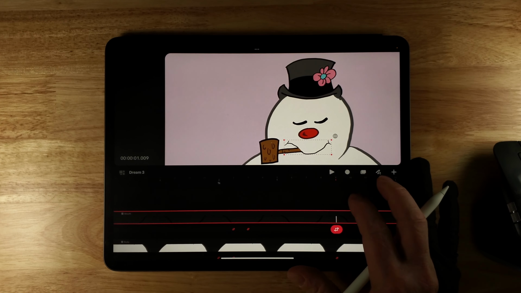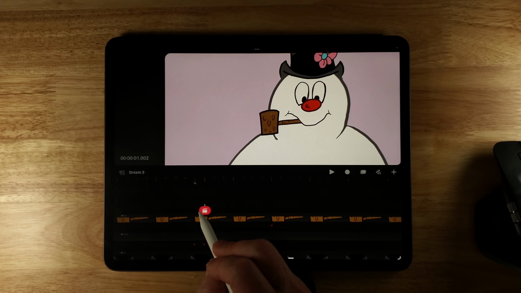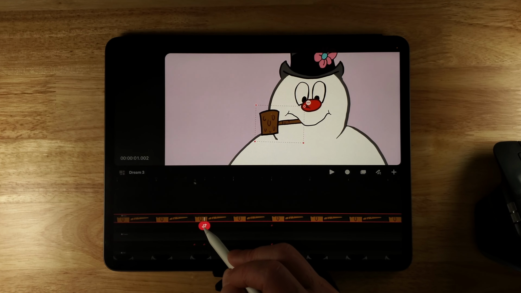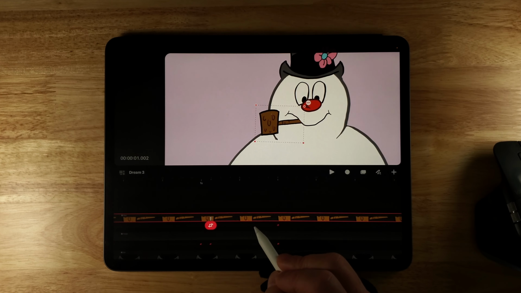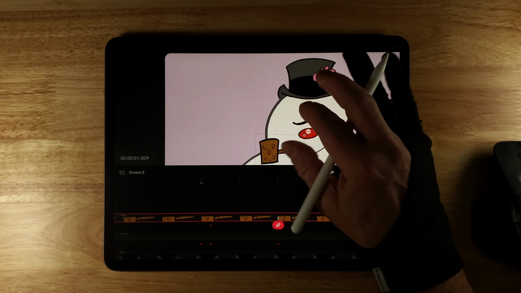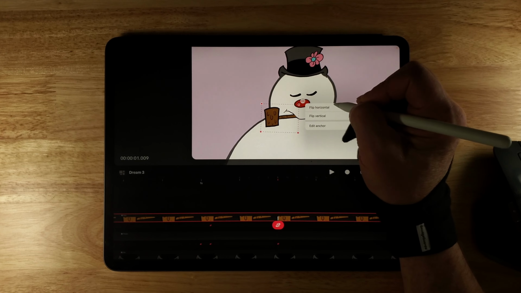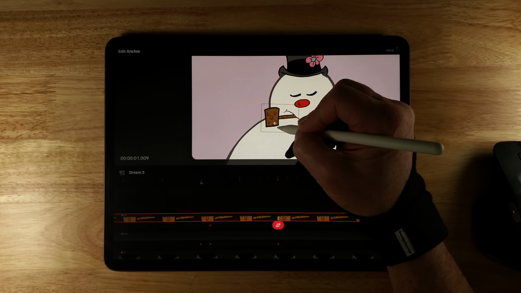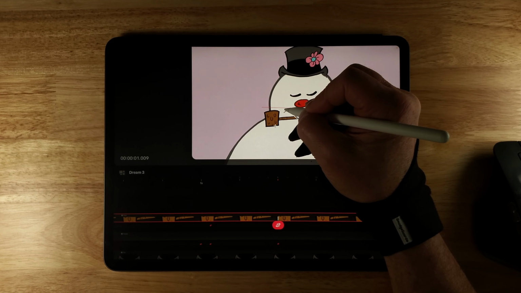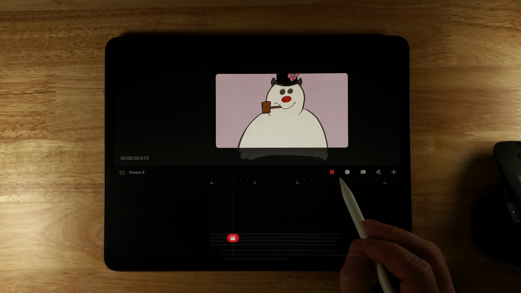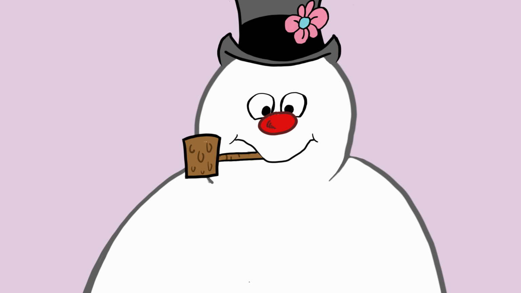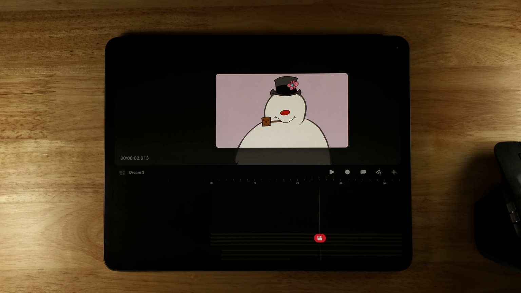And then all that's left is the pipe. So there's that. Keyframe. I'm going to come over to 9. Change that anchor. Done. Squash it a bit. And I'm going to bring it up. Okay, let me go ahead and play this. Happy birthday! Okay, I think that looks good for a first pass.